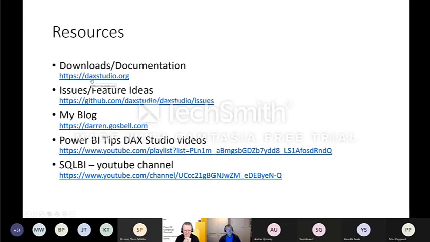I try and keep the daqstudio.org website up to date with lists of all the documentation. When I add new features, I try and remember to add them to the feature list on there, so that there's at least a basic explanation of the functionality and some screenshots. If people have issues or ideas of things they want changed or added, there's an issues log on the GitHub website.